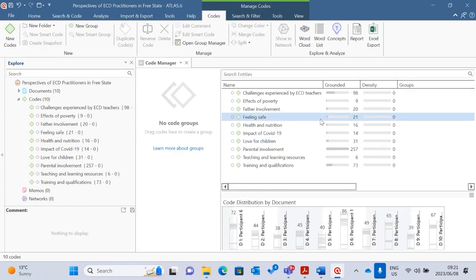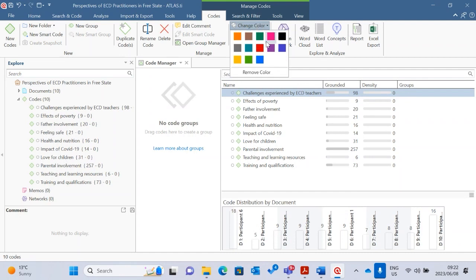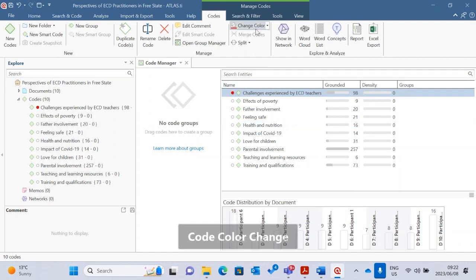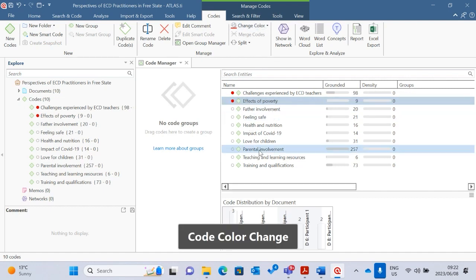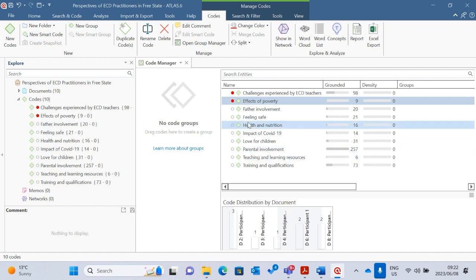Now you want to understand your codes by just looking at them without reading everything. Okay, so here, let's look at codes that talk about maybe a negative experience of these teachers. So challenges, it's not a positive thing. A challenge is your problem. So all the problematic areas, we're going to give them a red color. Challenge, effects of poverty is also negative. We'll give it a red color. It's going to be important for the network. So I'll show you why this is important.